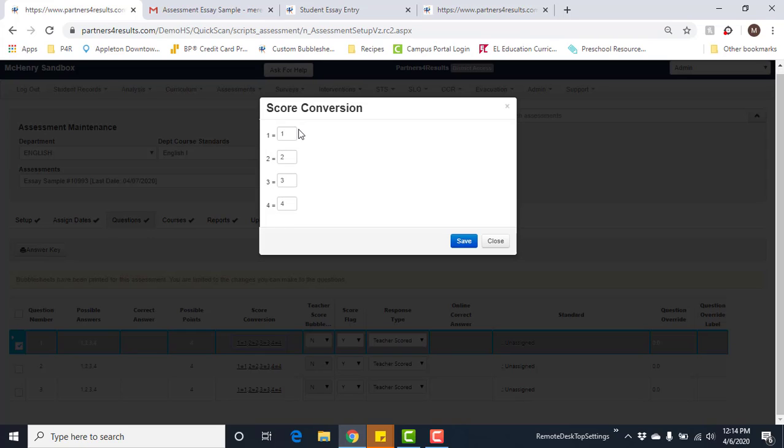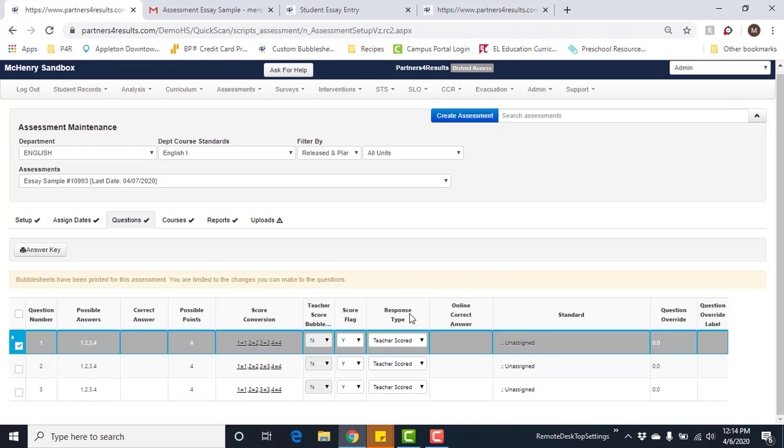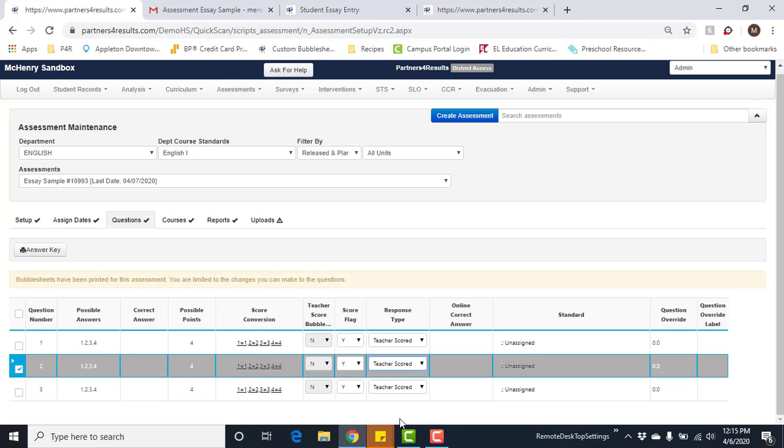If you do use a letter, this could be A equals 5, B equals 10, C equals 15, and D equals 20. Just make sure that you put in the score conversion. You will also want to fill in the response type. For these questions, they are teacher scored. Since it is a rubric, you will be going in and scoring these assessments. And then you could also select a standard to attach to each question.